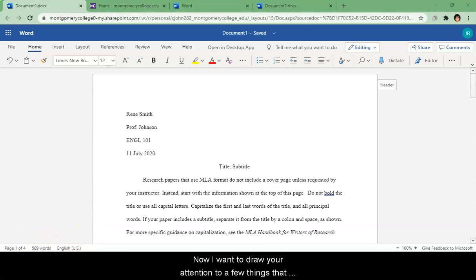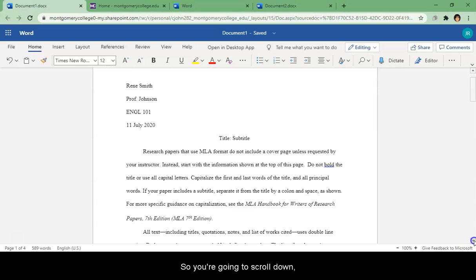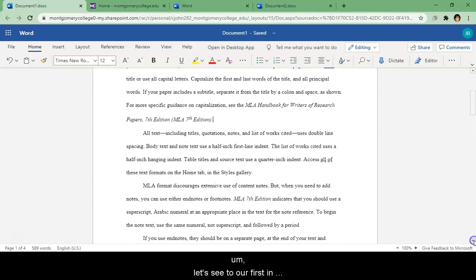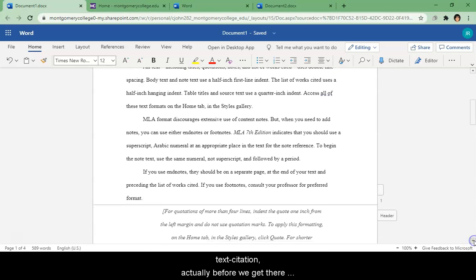So now I want to draw your attention to a few things that aren't correctly formatted, which is again why I caution you to make sure you understand MLA formatting or you know where to go. Even I will look at other sources to make sure that I'm doing the right thing for my MLA format, just to double check. So you're going to scroll down to our first in-text citation.